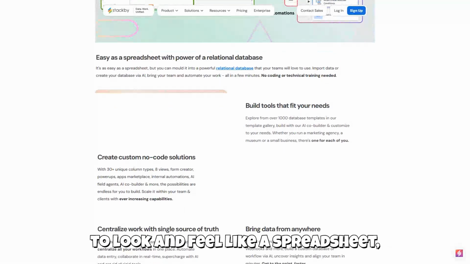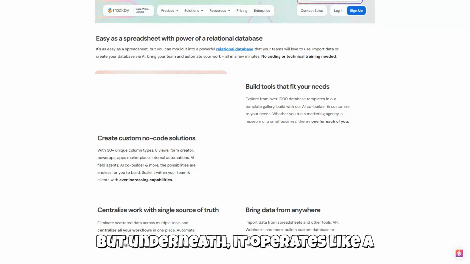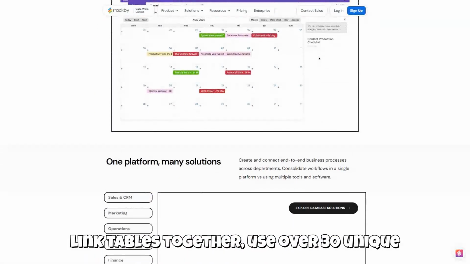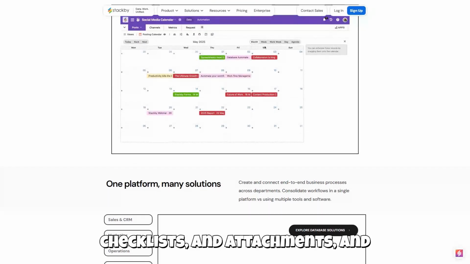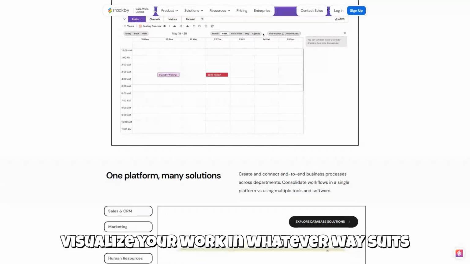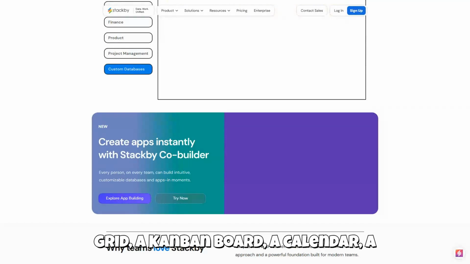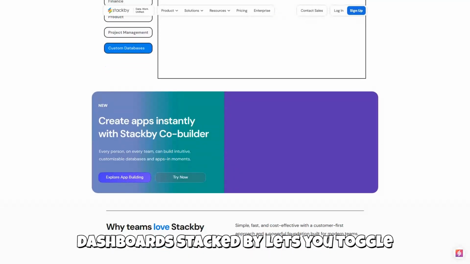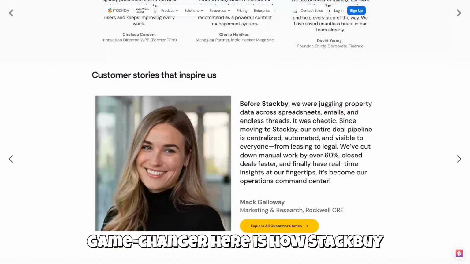So what actually is Stackby? At its core, it's designed to look and feel like a spreadsheet, making it incredibly easy to get started. But underneath, it operates like a powerful relational database. You can link tables together, use over 30 unique column types, including formulas, checklists, and attachments, and visualize your work in whatever way suits you best. Whether you prefer a classic grid, a Kanban board, a calendar, a timeline, or custom reporting dashboards, Stackby lets you toggle between them instantly. But the real game changer here is how Stackby integrates AI.